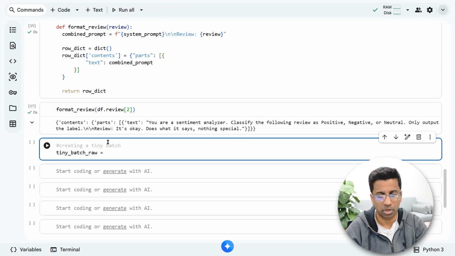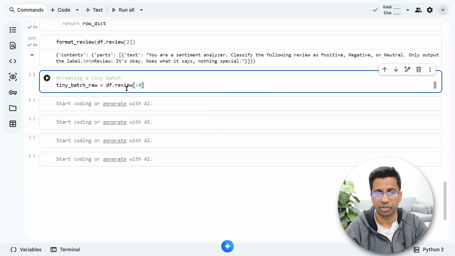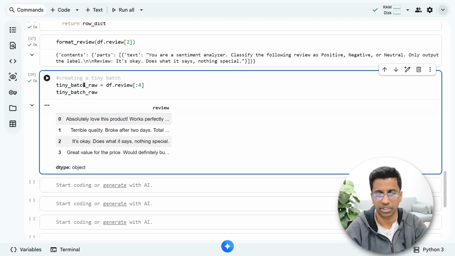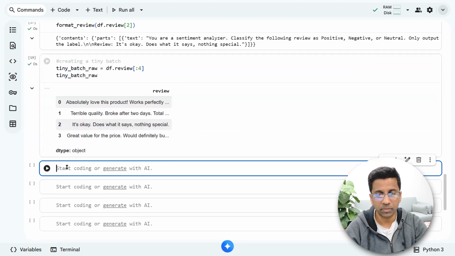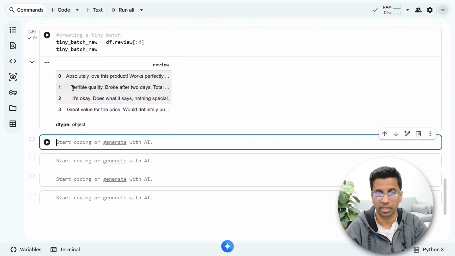Tiny batch underscore raw is, let's say, the first 4 reviews. So df review 0 to 4, or 4 reviews. Now this is it. Tiny batch is 4 of these. That's it. Okay. Now let's add them to the list that we want in the inline request.